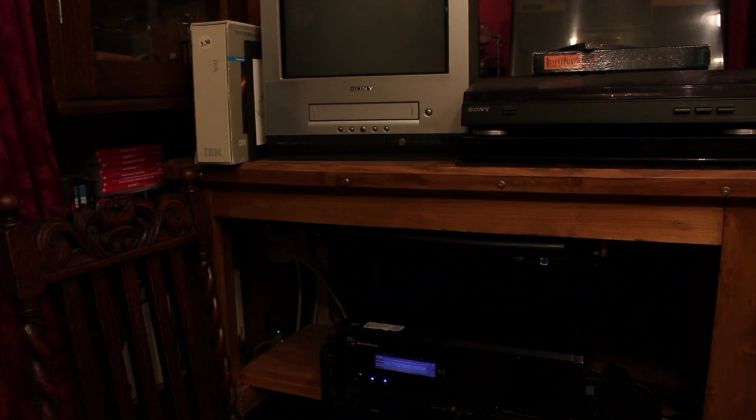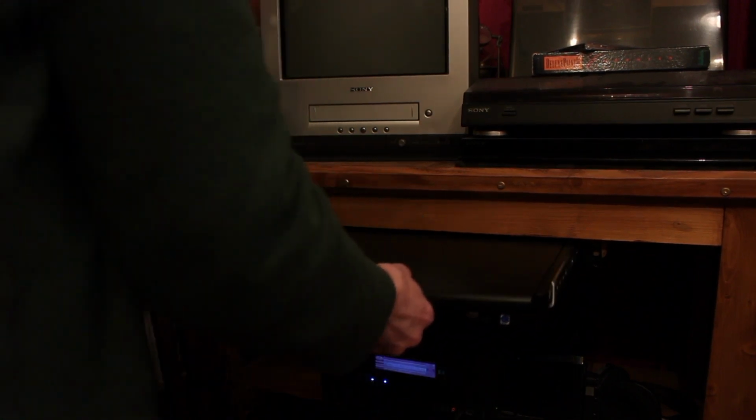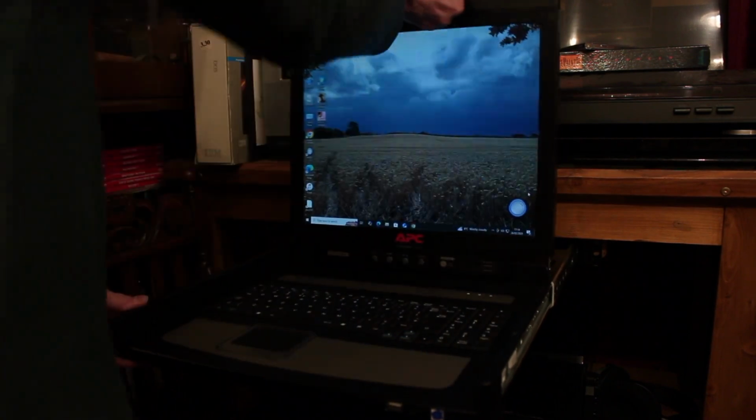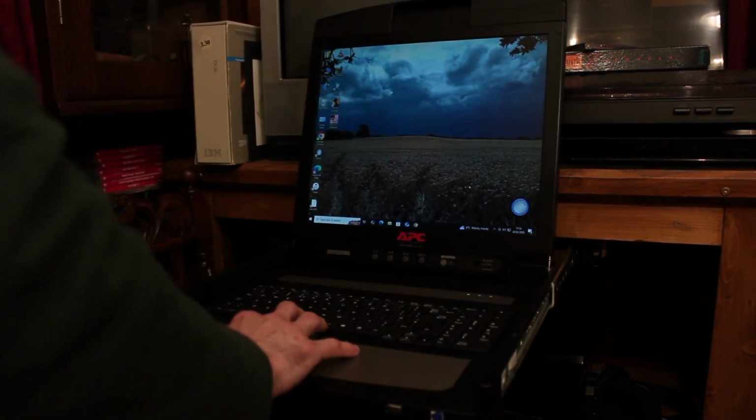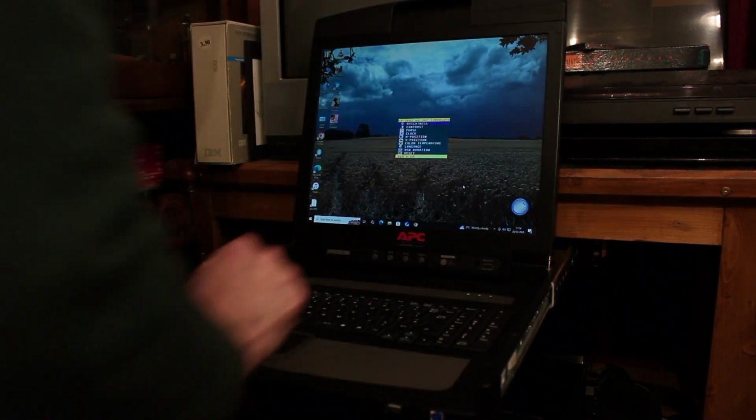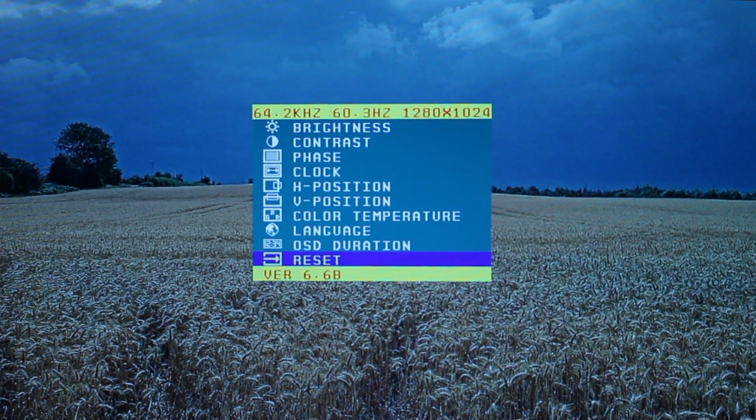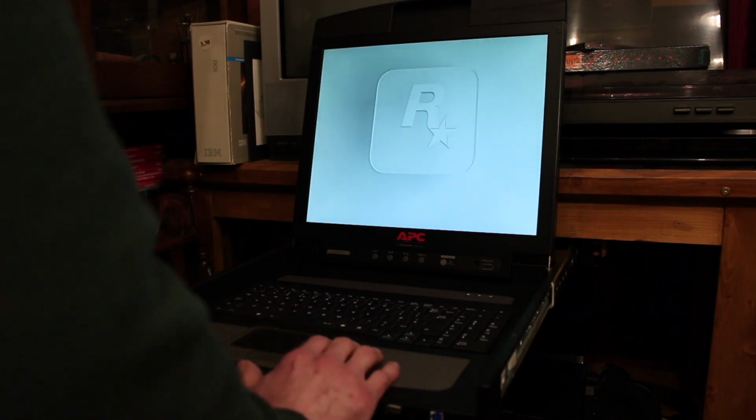And this is where I've decided to use this, in my living room, hidden away. As you can see, it's quite discreet. Let's have a quick look at the menu system of this. There's not much in here. So starting from the bottom, you've got reset, on-screen display duration, language, color temperature, V position, H position, clock, phase, contrast, and brightness. And at the top there, it's showing the current display resolution of 1280 by 1024.